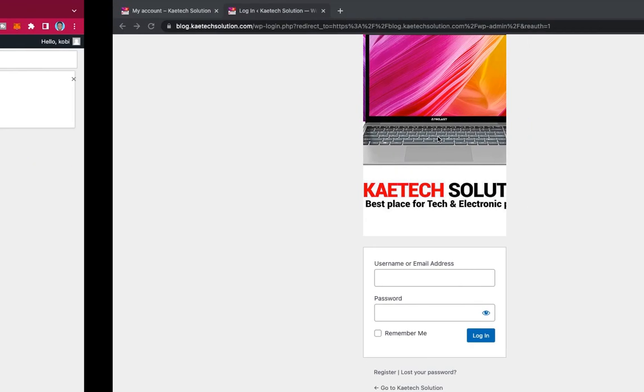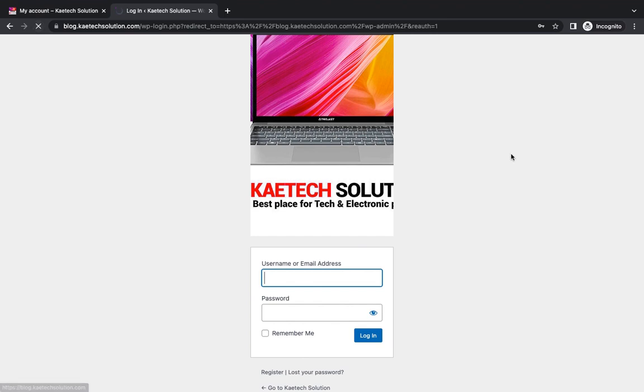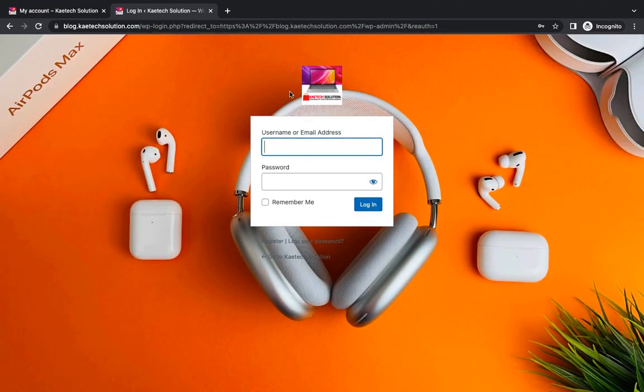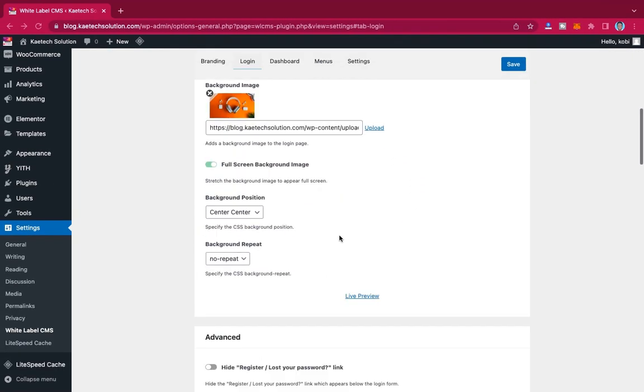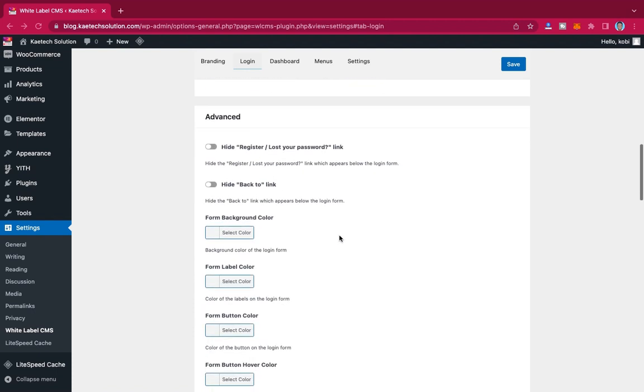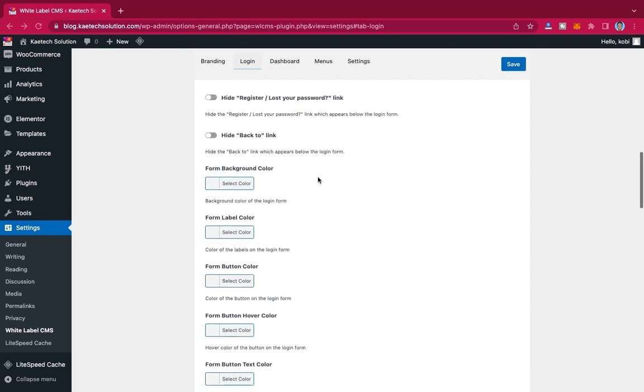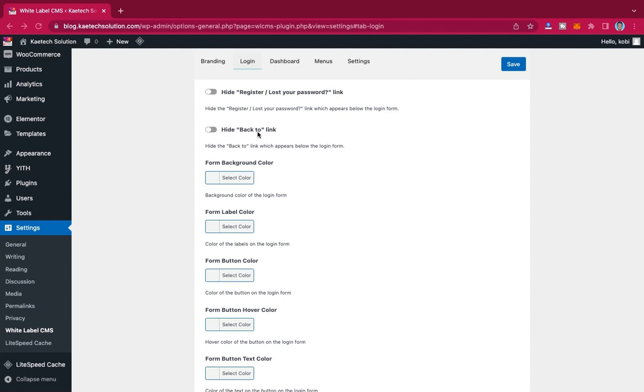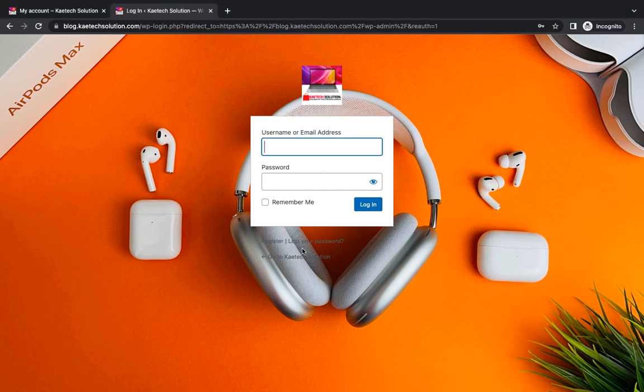Let's save it, and then let's go over here and refresh it and see how it is behaving. As you can see, everything is working perfectly as we wanted. So that is our login URL. Now let's go over here and continue to do certain things. In advanced, if you want to hide login or register, you can hide it. If you want to hide back to link, these are the links that it is talking about, these ones, you can hide them.